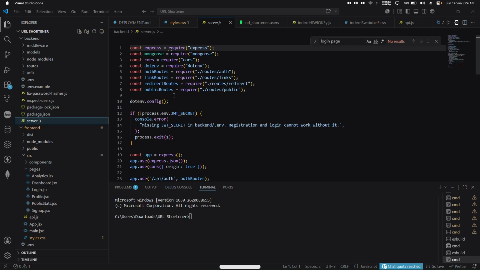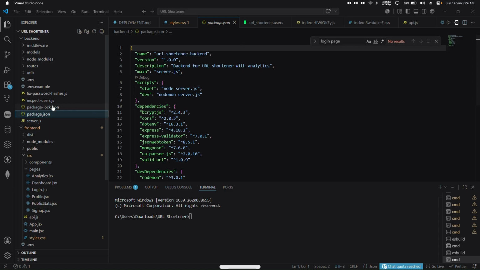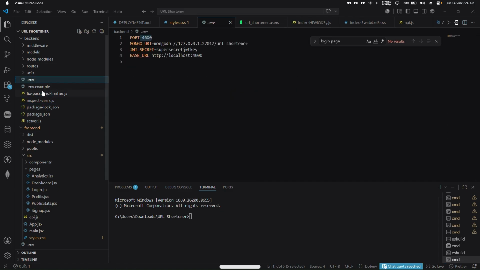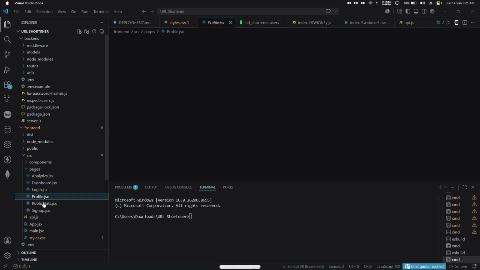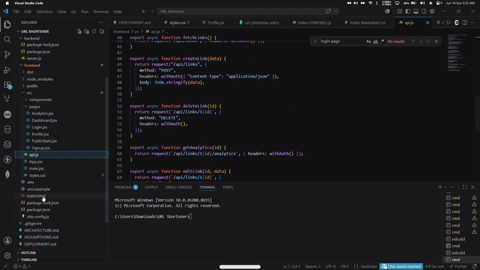Here are our dependencies, JSON files that help to transfer data between the frontend and backend and database. The env file configures settings and stores sensitive data. The frontend is developed using React.js with Vite, because Vite is faster than the general React setup. It has separate pages like home, login pages, and profile.